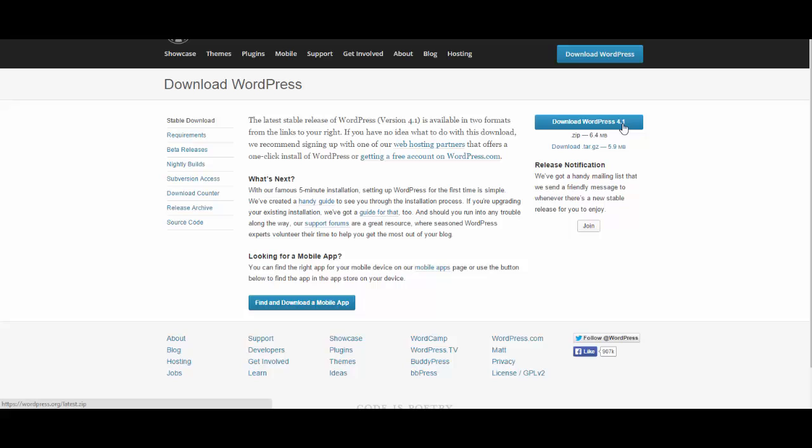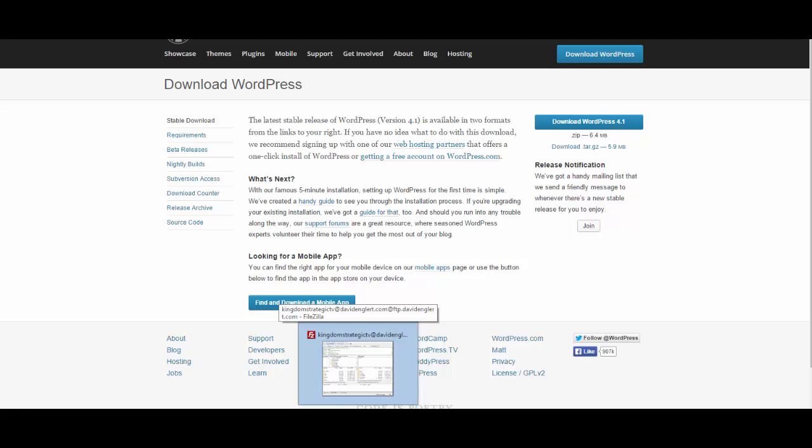Download WordPress 4.1. Download this, and then what you need to do at that point is open it and extract the file, the WP includes file, and I'll show you what that is. You can use something like WinZip to do that, or there are several programs that you can use to unzip your files. Once that is done, then we're going to go to FileZilla or an FTP program.